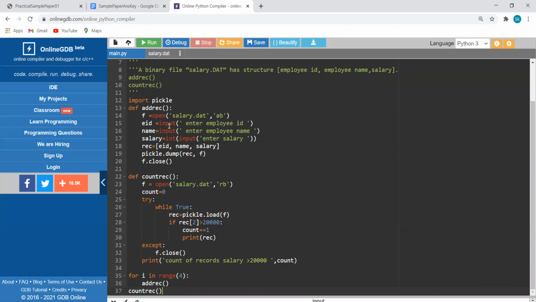You first open the file in append mode, then here you are deciding how many records. Then you are calling this function, which is a very standard pattern that you have to follow in all binary file programs. And the output is there. I hope you understood how to do this program. There are similar types of programs, so I think you can do all of them.